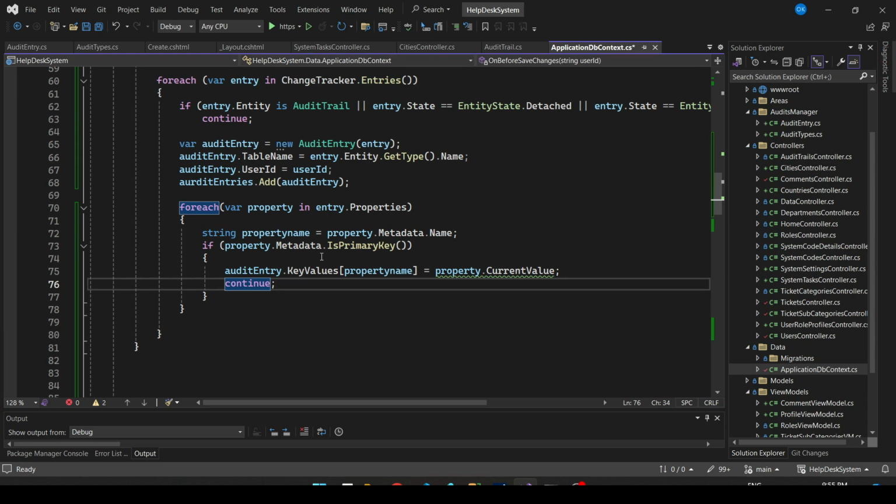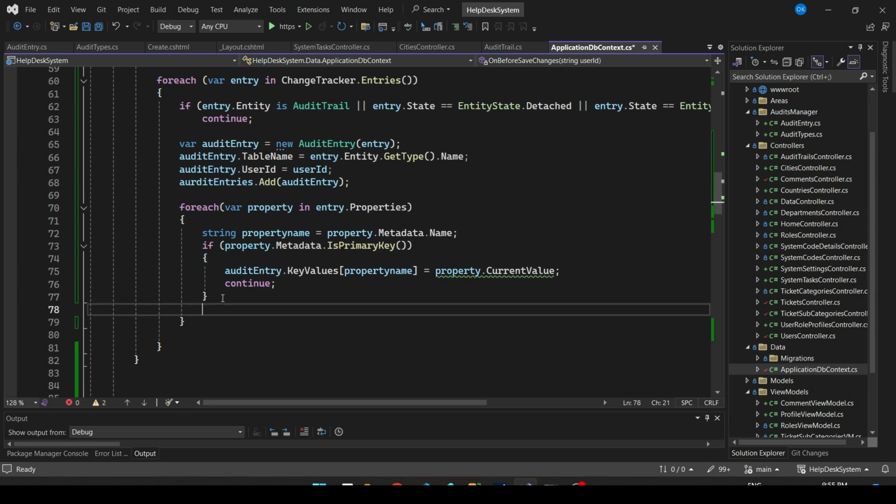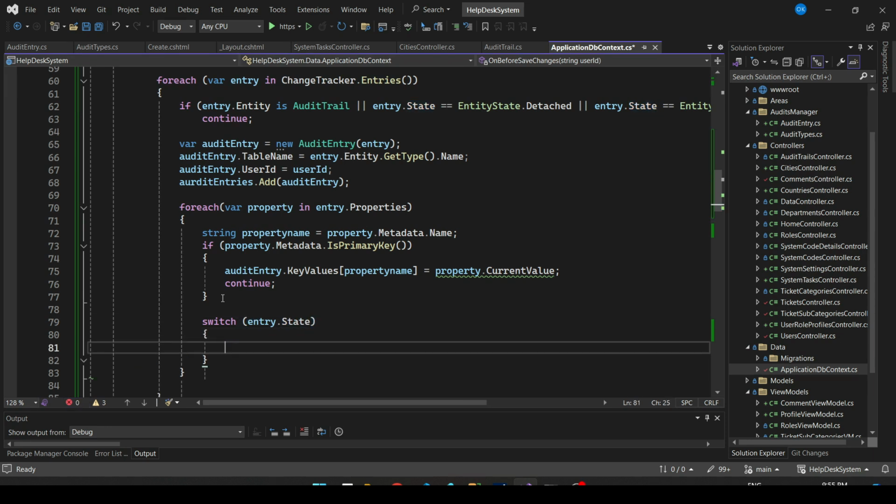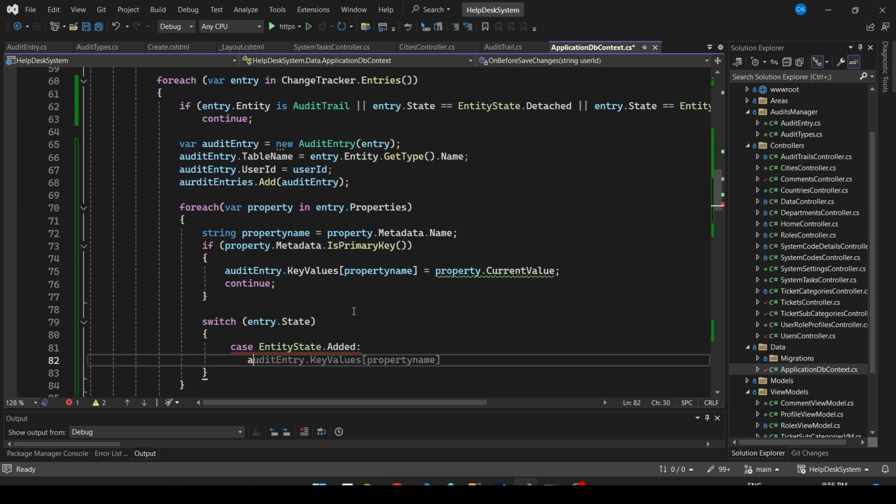Then the next thing is we now need to handle each type of state. So we're going to use switch. So we are going to say switch, then we say entry dot state. If we do that, then we'll now check our state. So we say if the state is equals to added, what do we need to do? So we say audit trail dot key. So here we'll just do audit trails dot audit.